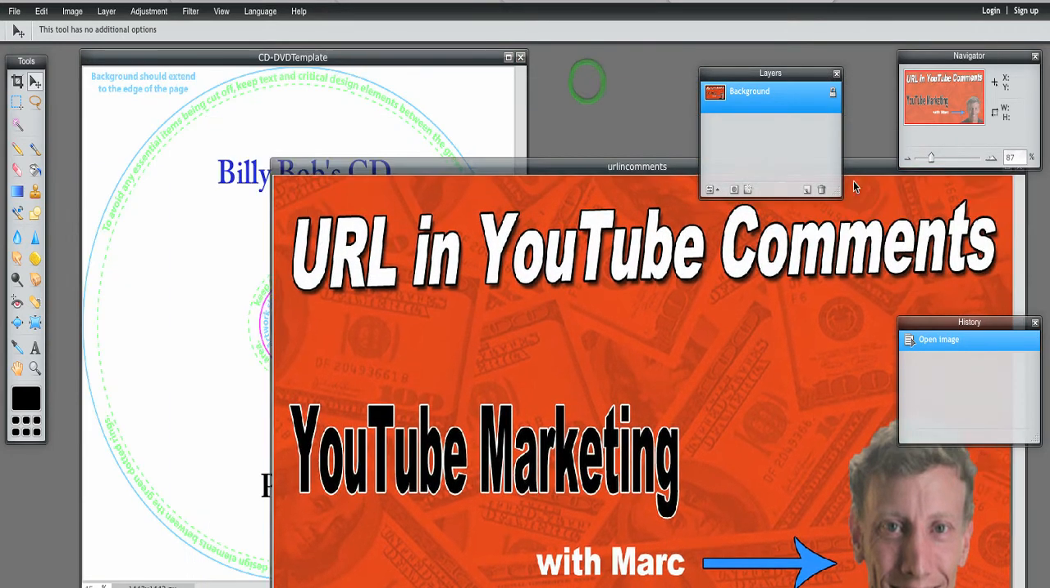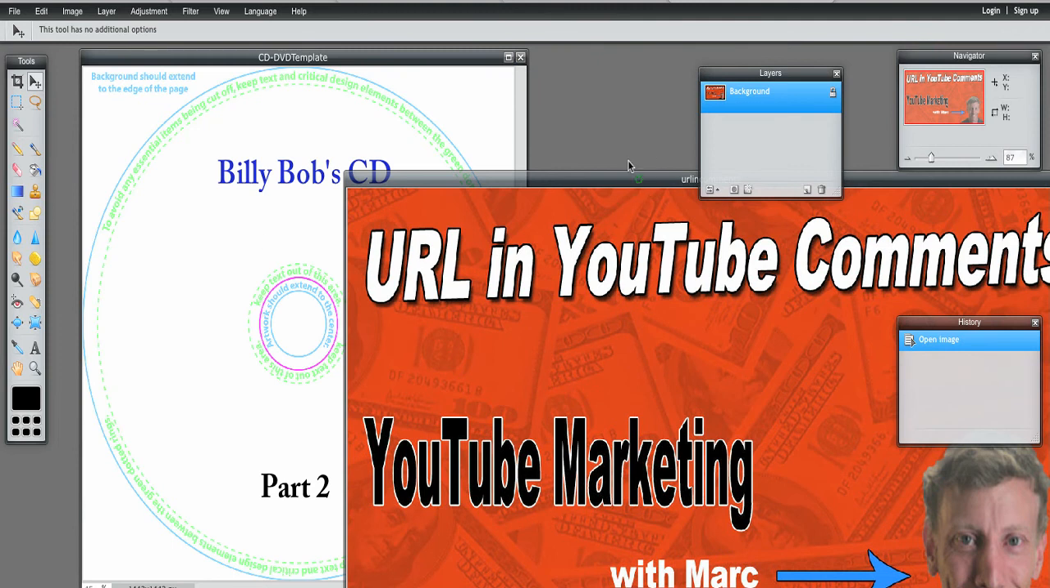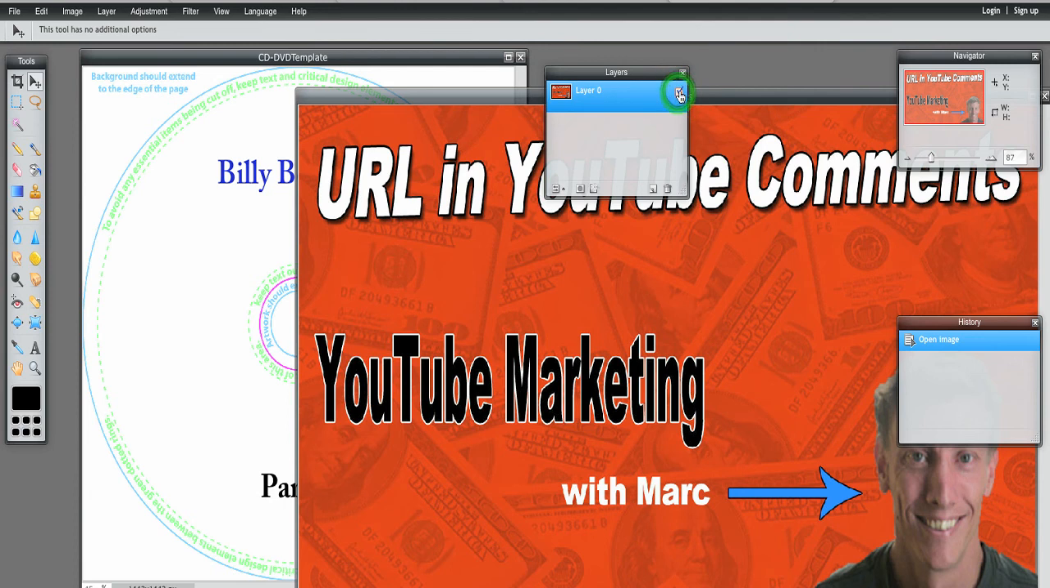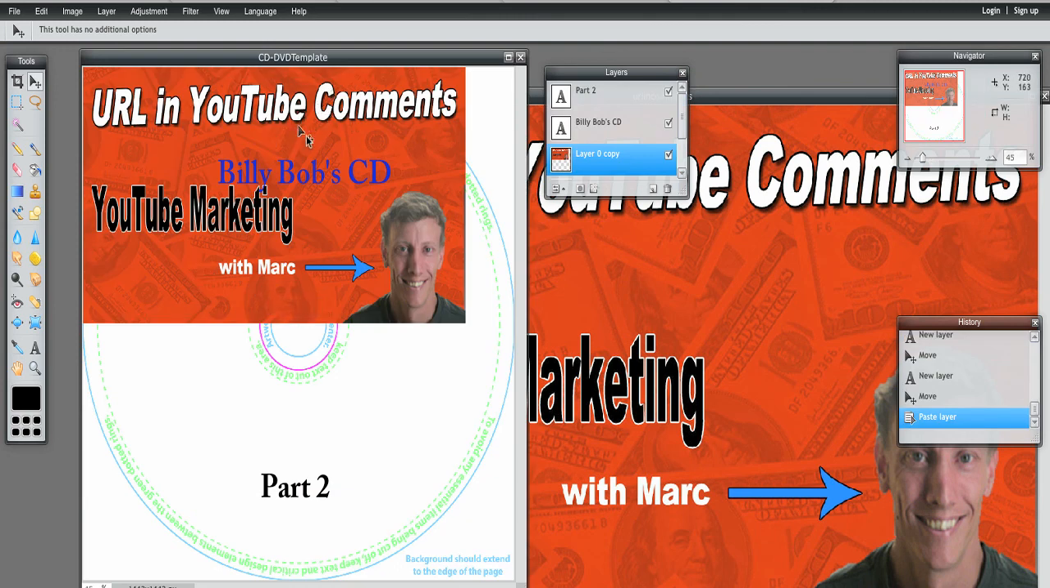And what I want to do is get this image onto my CD. So what I need to do is this layer right here is locked. I'm just going to double click the lock. And then I'm going to take this whole layer and click and drag it. See how it's moving? And I'm going to put it onto my other image. And boom, there it is.